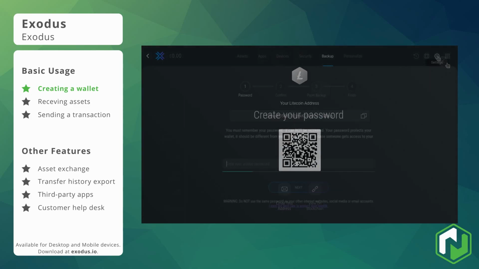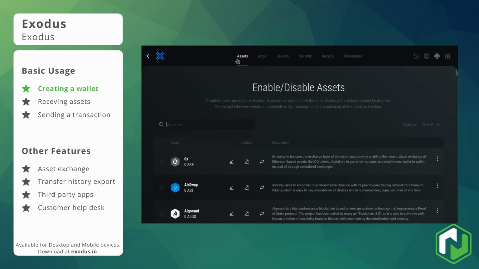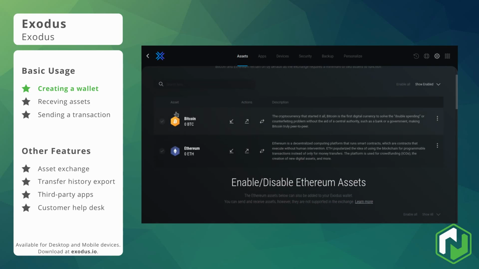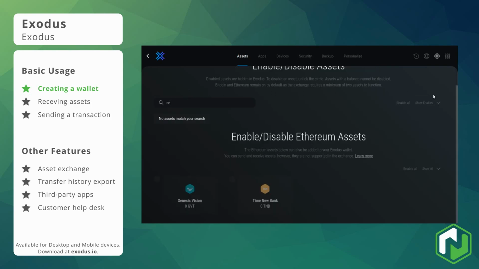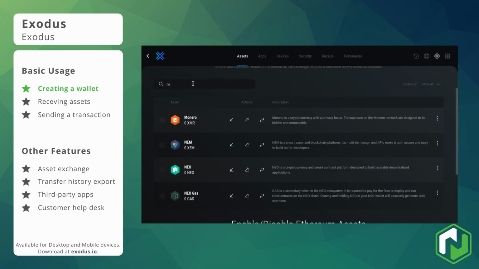Now, the first thing you're going to want to do after creating a wallet is go over to the enable/disable assets page. In here, you'll be able to uncheck or check all of the assets that you wish to track in your wallet. So you can go ahead and disable the ones that you don't care about and enable the ones that you do care about. So I'm going to go ahead and search for the Neo and Gas assets and enable those. And now these will show up on the homepage of the wallet.